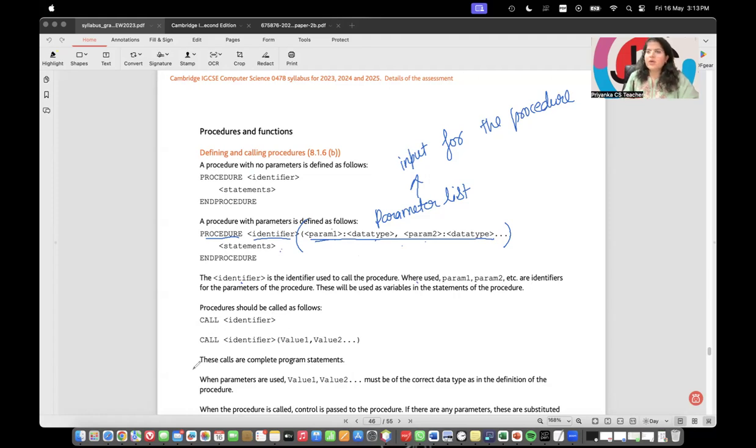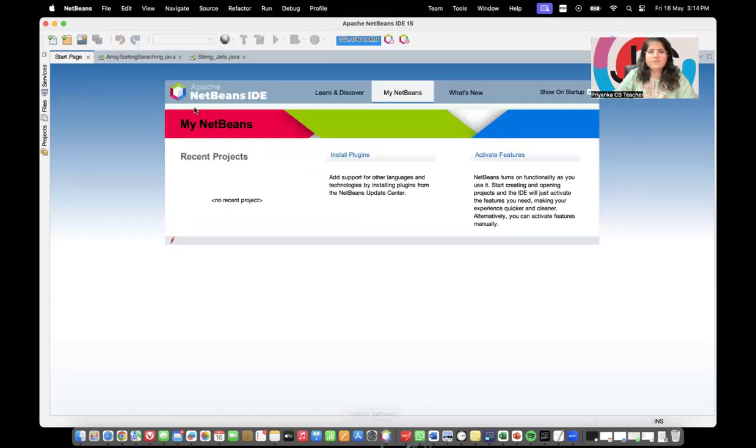If you are converting this procedure into any programming language, it cannot execute on its own. Nothing will happen unless you call it. So what is the syntax of calling the procedure? You will write CALL in capital letters and the identifier, meaning the name of the procedure that you want to call. And if the procedure has some parameters, you will pass them this way. So I'm writing the Java version of this.